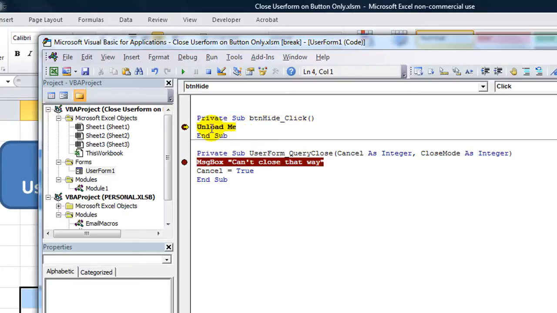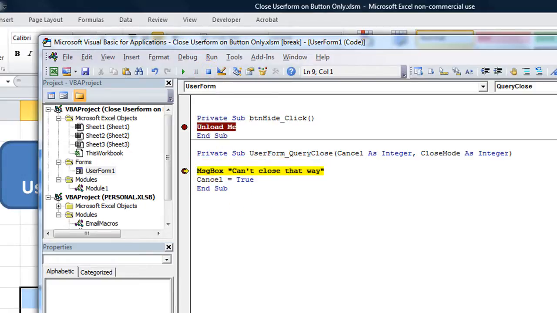Okay, now what if they click the button? Then it would say unload me, but that would go here again. So that's why we can't necessarily do that. It would be a never-ending loop. The only way to close it would be this reset button right here. So what we need to do is trap the particular type of closing that we want to do. If you hover over the word close mode, it's a built-in variable for the query close. You see that currently it is 1. So that was just being told to close. So let's see if we can work with that.